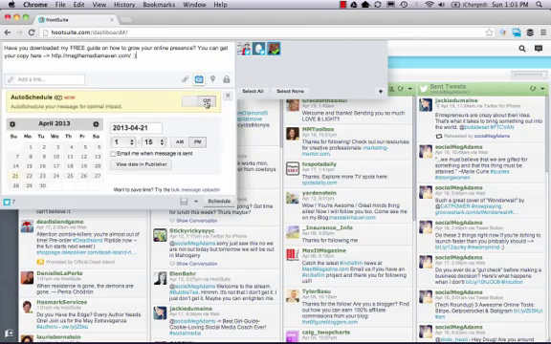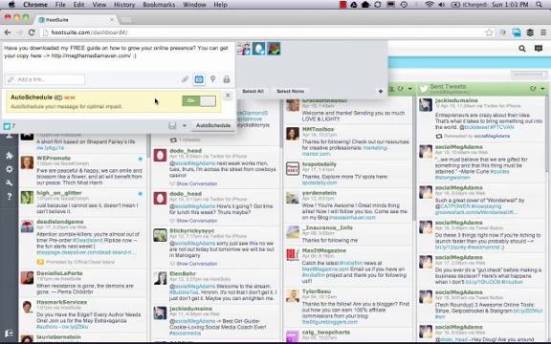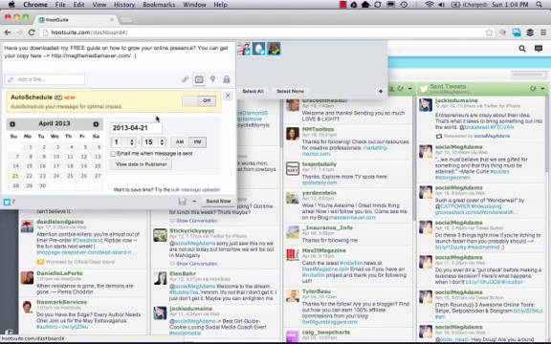There's two options. I can select auto schedule, so that means Hootsuite will determine the time to send out the content according to metrics on how many more people will see your message and it will receive optimal impact. And then you can also schedule it yourself.